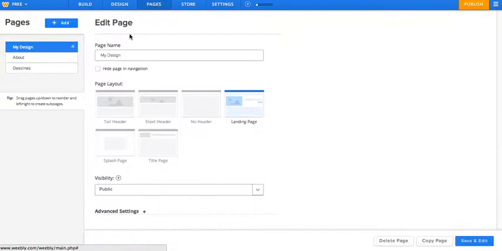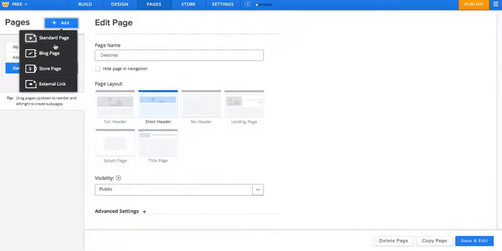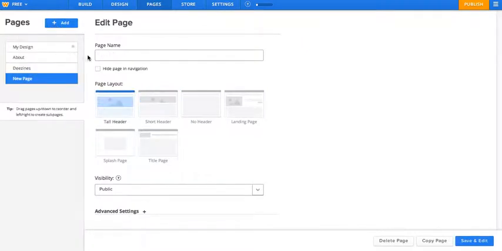So I'm going to click on Pages, and I'm going to add a new page. So if you haven't done this, you're going to do Add, Standard Page, Blog Page, probably Standard Page in most cases. All right, pick your page, give it a name, and choose the style that you want to go with. Most likely it's going to be short header, but it could be any of those. It's up to you. And then you do save and edit, and it'll add the page.